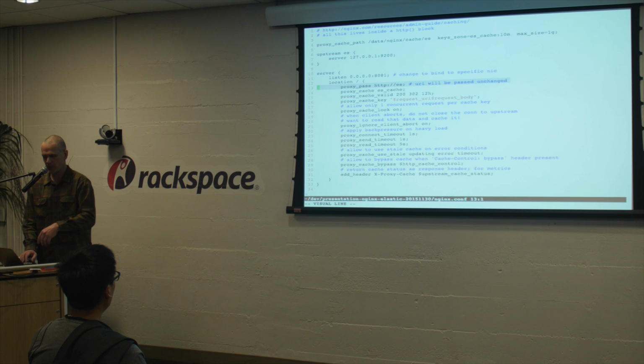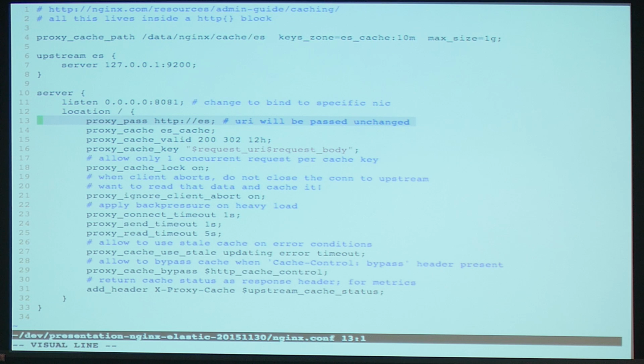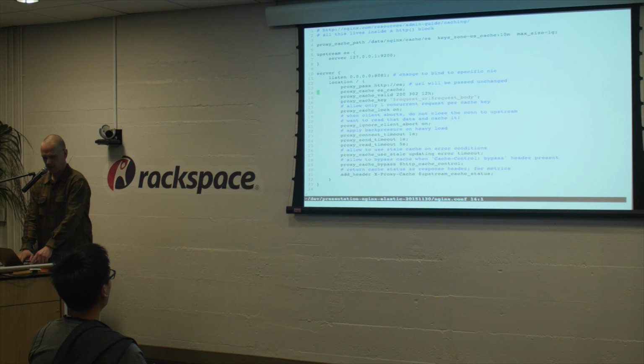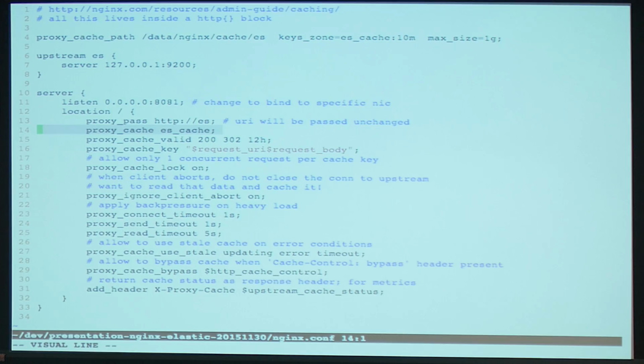This says that any requests going to the root route on port 8081, which is where I'm running my reverse proxy, should just be passed to the upstream server that I configured, which is my Elasticsearch instance. This says use the cache that I defined in line 4, which says where to store the data and how much data. Cache 200 and 302 responses for up to 12 hours. This is the first important line, really. This defines the proxy cache key.